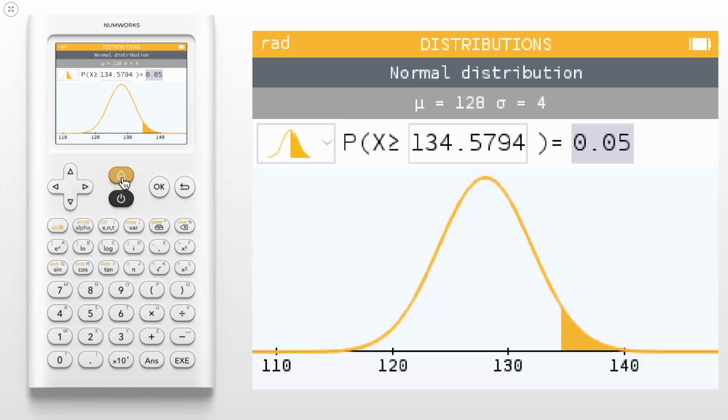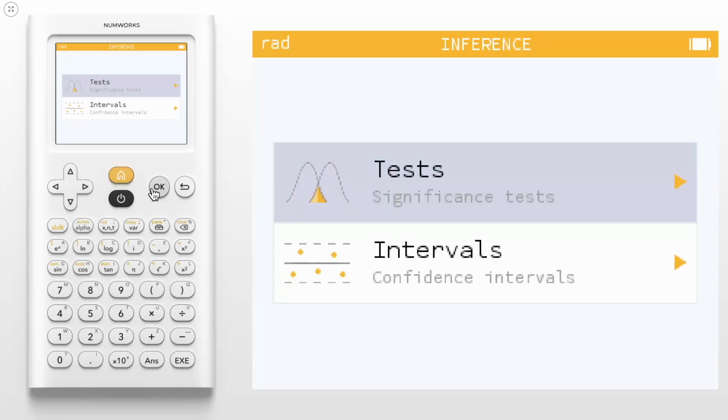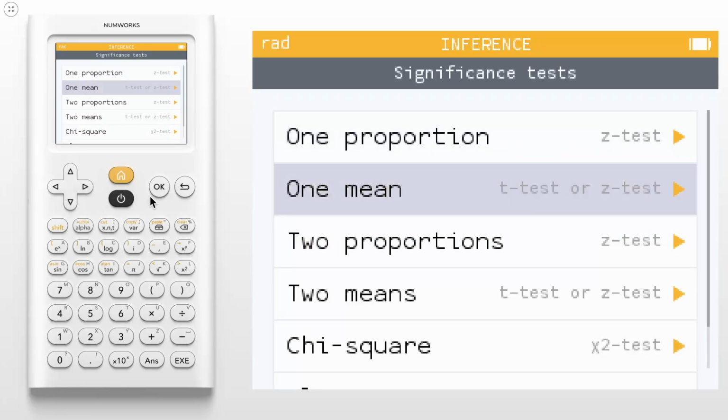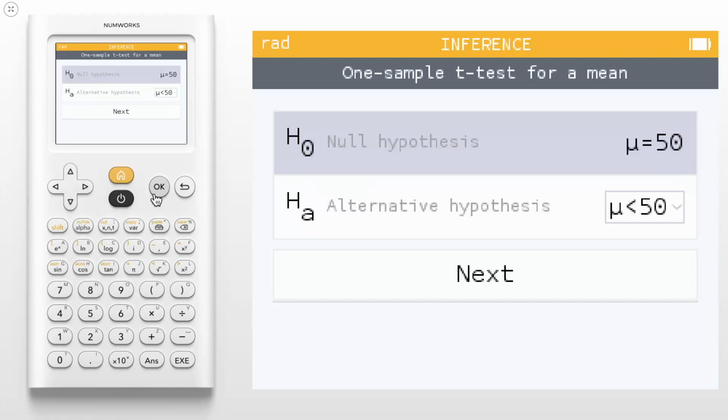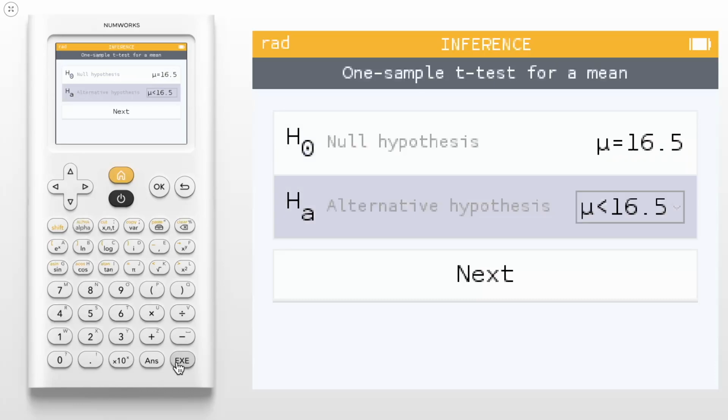Next, let us examine our final statistics-themed application, Inference. Press the Home button and navigate to the Inference Application. This application includes both significance tests and interval tests. Let's perform a one-sample t-test for a mean based on the sample of data we already input into the statistics application. Press OK on significance test, OK on one mean, and OK on t-test. Let's assume the null hypothesis is 16.5, and the alternative hypothesis is mu is not equal to 16.5.